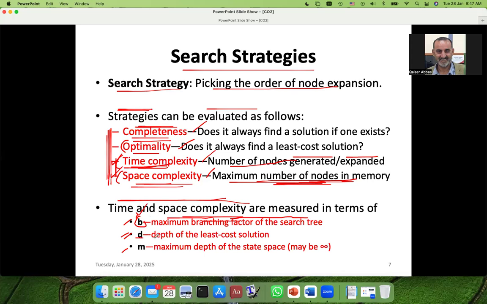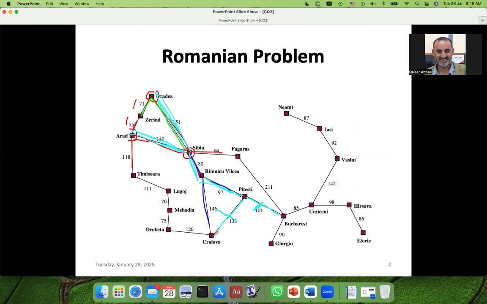And what is D? D is the depth of the least cost solution. Least cost solution means the optimal solution, the solution with the minimum cost. For example, if you are going from Arad to Bucharest, the path with the lowest cost is called the least cost solution, and we represent its depth with D. Here, the least cost solution is this one. And then what is the depth?